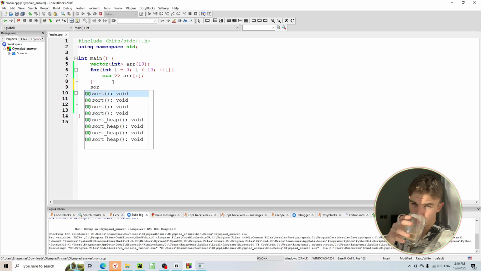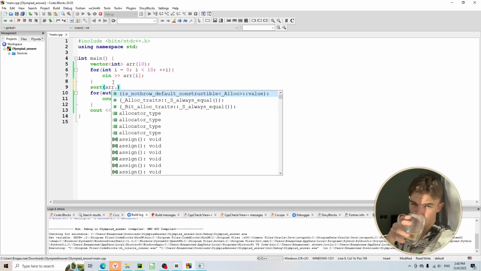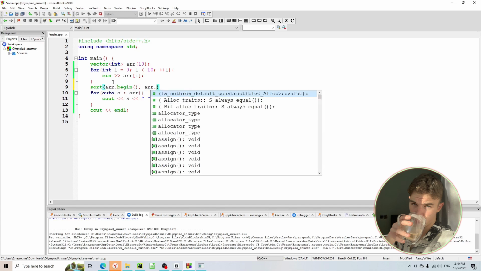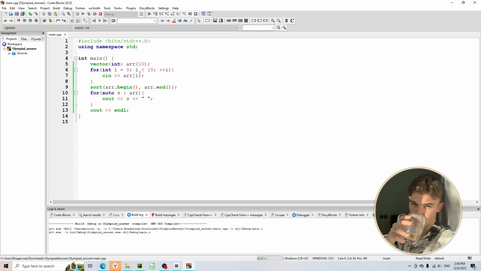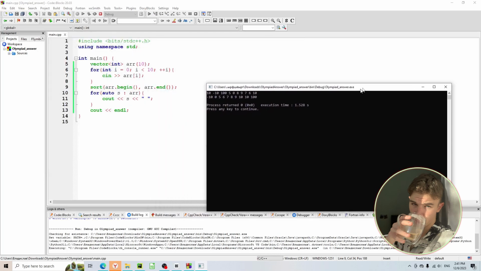Right, sort, r that begin, r that end. Okay, let's try again, and our array is sorted.